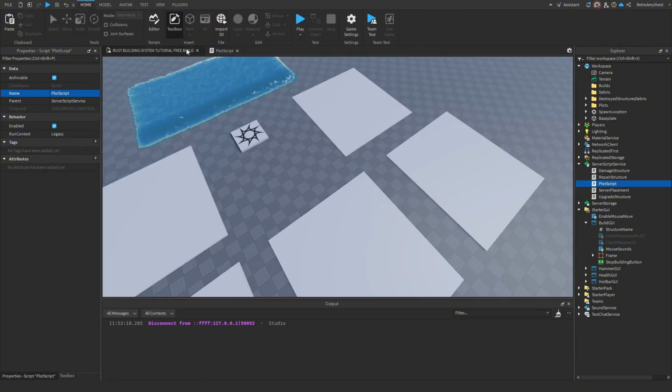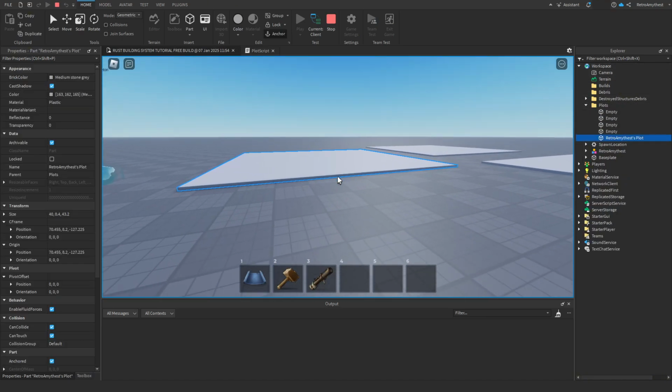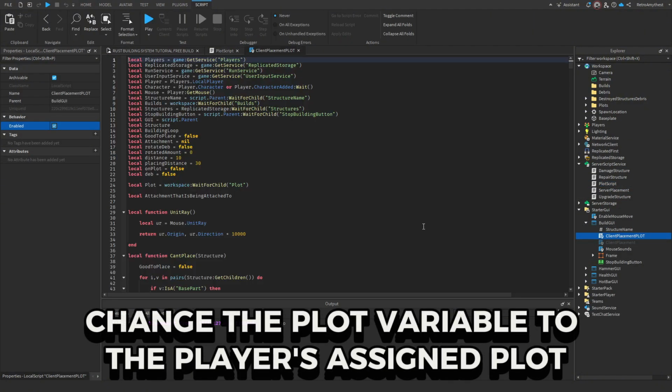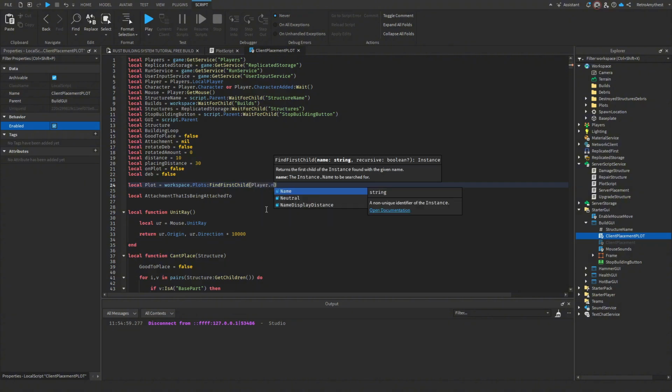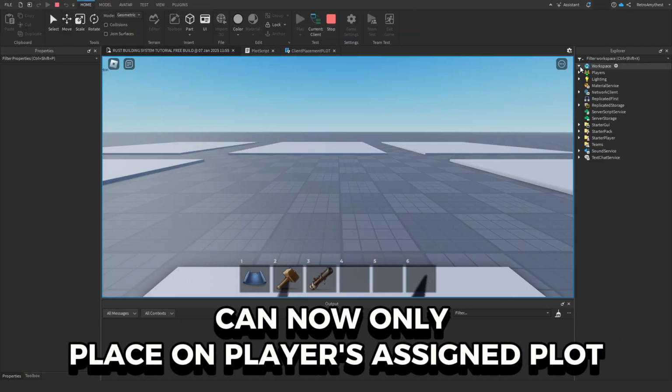There we go. Let's play. Now we're going to be assigned a plot. Yeah, RetroAmythest plot. So it's this one over here. Cool. Now let's enable the plot script again. And then for the plot here, we have to get workspace.Plots:FindFirstChild(player.Name).IsPlot. So now we can only place on our plot.